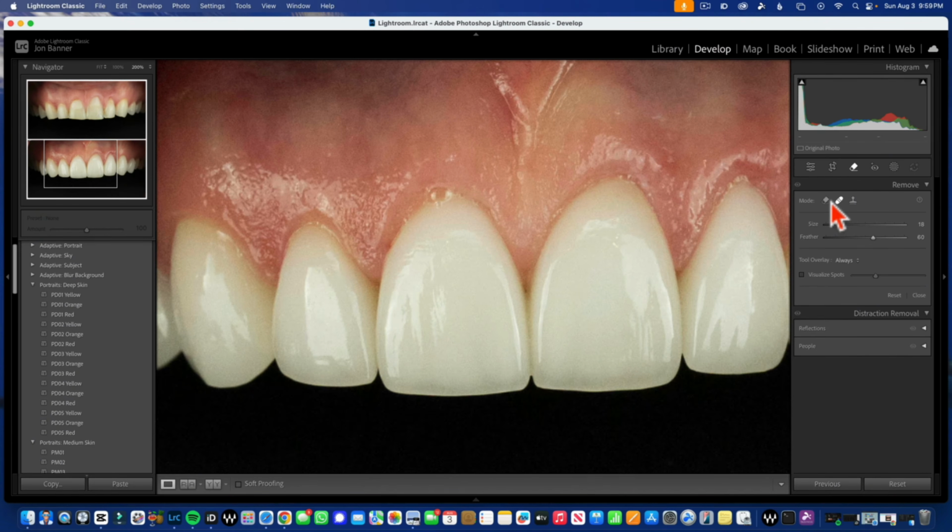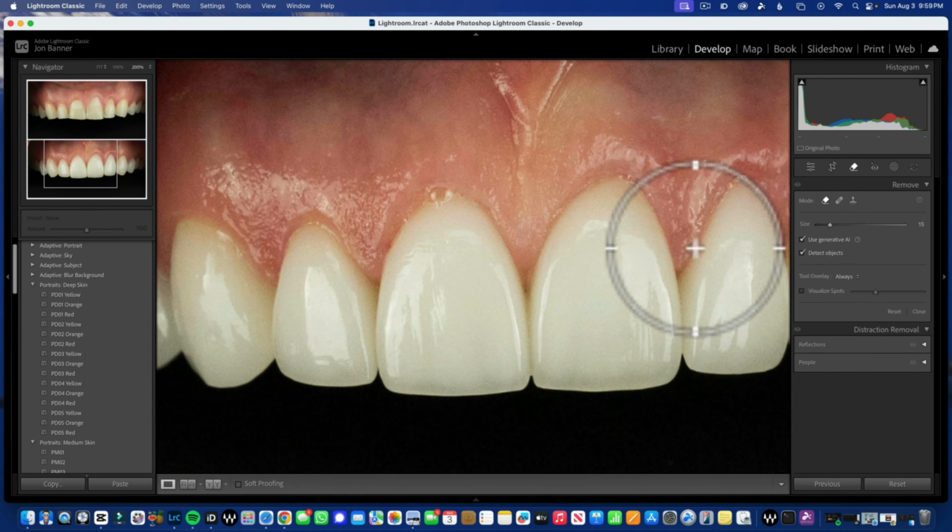Okay, so the first one I want to try is the remove button. This is like a quick and easy option. I need it fast, I need to post it up on social media. This is the button you use. So what you're going to do is just change the size. You want to make sure that the detection box is checked, because that's going to detect the perimeter of the object that you want to remove. So you want to go over to this and zap it.